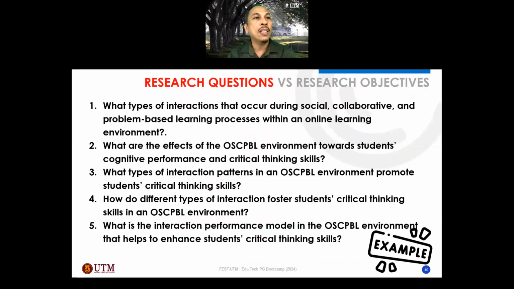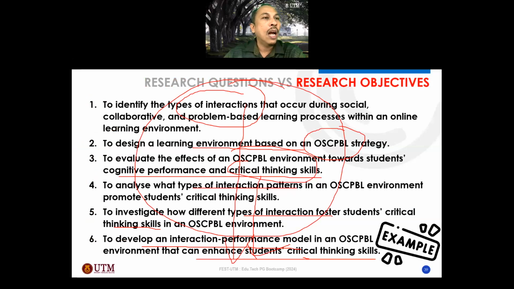It's not compulsory to have that as a research question. As you can see, number 1, 2, 3, 4, 5 is research question number 1. This is number 3, 4, 5, 6. So for research objective number 2, there is no research question. There is no question on how to design a learning environment.